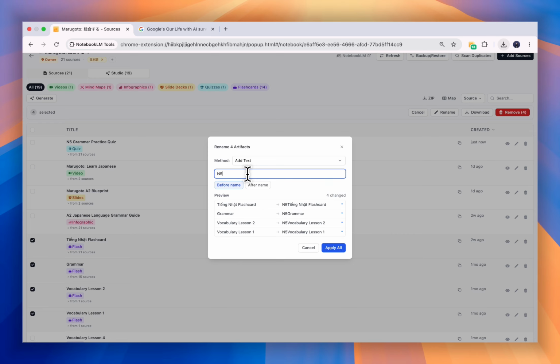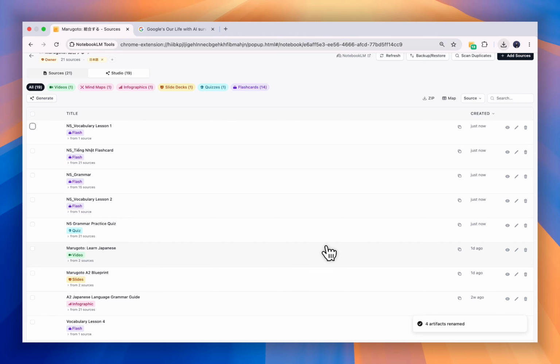Before applying anything, I can preview the changes here. So I can see exactly how each artifact name will look before I confirm it. Once everything looks good, I'll click Apply All. And now those selected studio items have cleaner names that are easier to recognize later. This is useful when I have multiple quizzes, flashcards, notes, or summaries, and I want them to follow the same naming style.